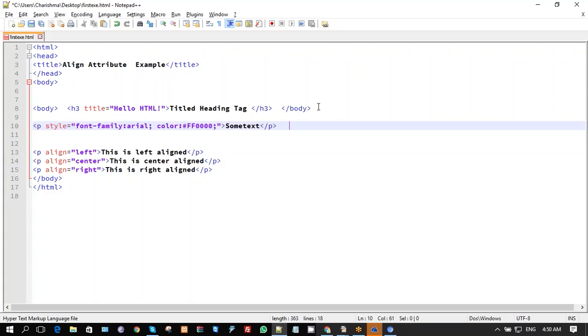Okay, I'm pasting that code here. So this code is a paragraph, and we gave a value here, the style value. The title is style, and we're giving a font family here. We are mentioning that we want an Arial font face, and we mentioned some color here, and the content is some text.